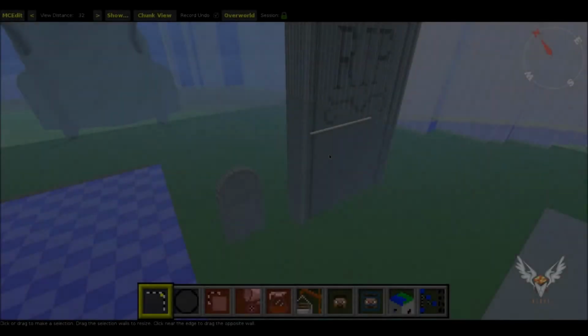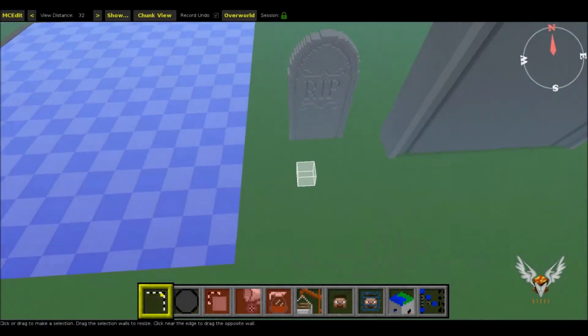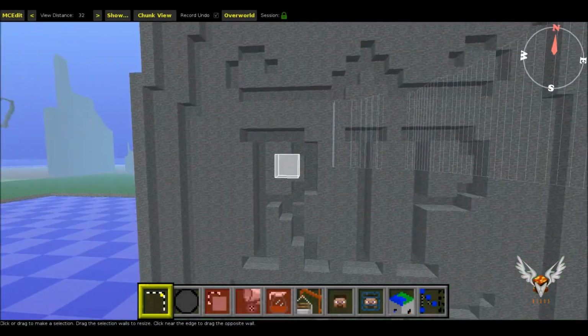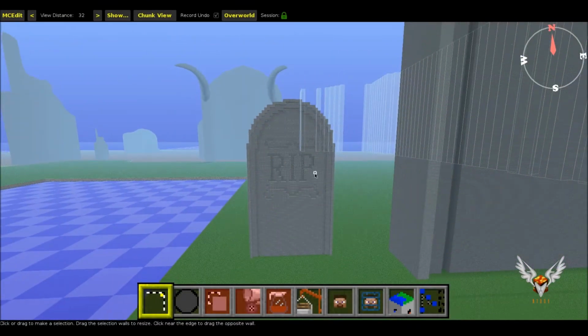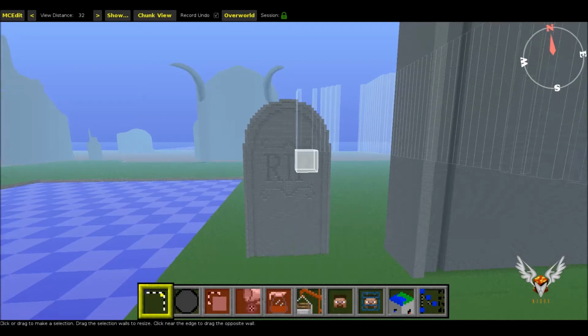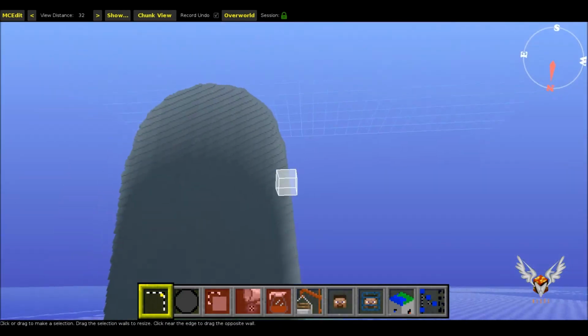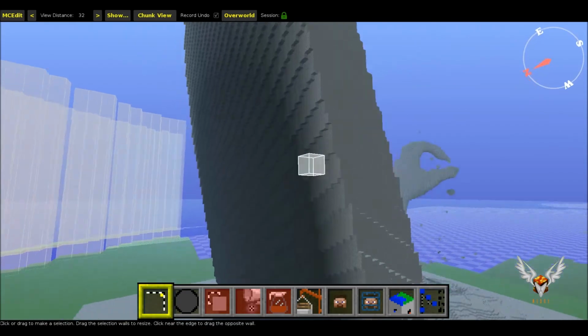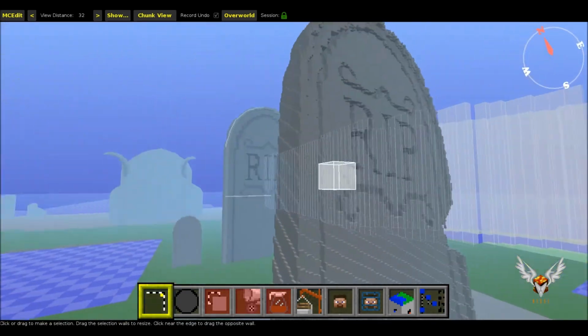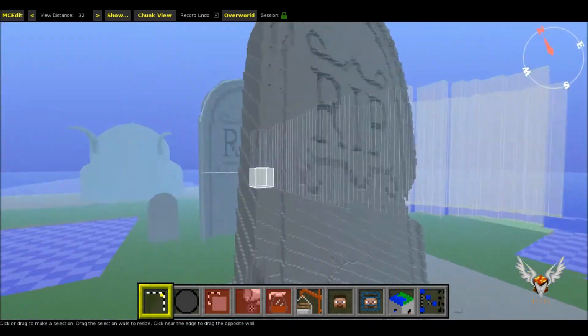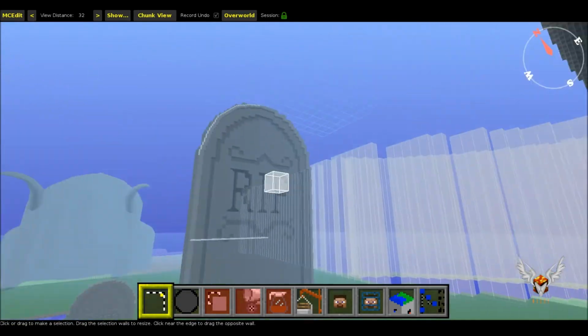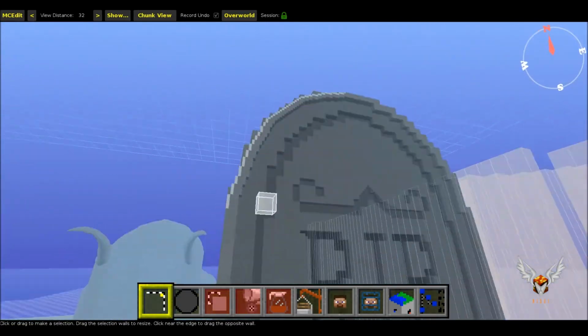Alright, let's go into MCEdit, right there. I'm going to use this as an example because I've already done it. This is a little headstone I made, and I wanted to clone it and then deform it so it was at an angle, because that's how lazy I am. So I'm going to show you how I did it. Oh yeah, I was trying to make it curve more.